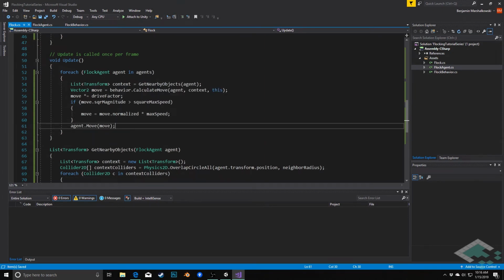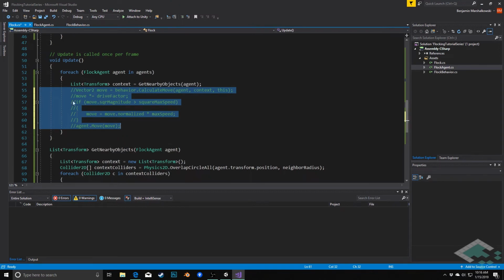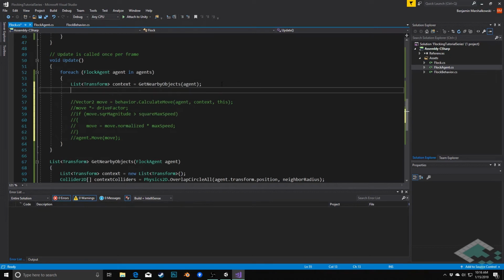However, we don't have any behaviors currently, so we can't actually see this in action. However, we can test that getting our nearby objects is working using a simple line of code. So I'm actually going to comment out all of this for a second. I'm going to do Control K, Control C to comment this block of code, just so that we're not trying to use behaviors that don't exist. And in here, we're going to get the nearby objects, find how many neighbors we have, and then based on that, set the color of our sprite. It'll start out at white if it has no neighbors, and as it gets closer to a certain number of neighbors, it'll turn red.